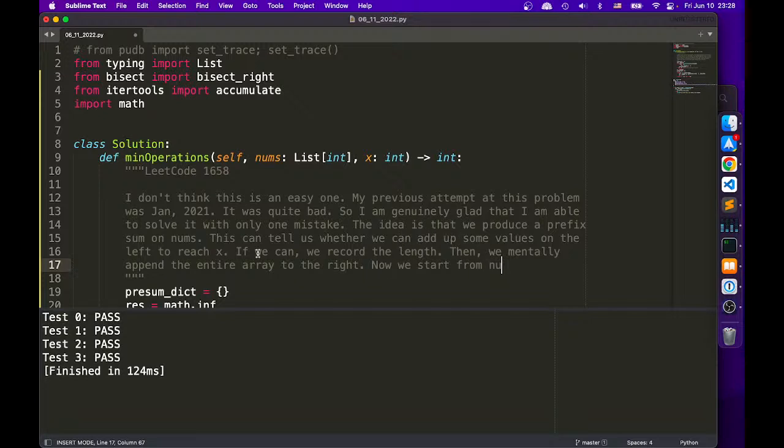Let's do it again. The idea is that we produce a prefix sum on nums. This tells us whether we can reach x. Then we mentally append the entire array to the right. Let's call the new array new nums, okay? Let n equal len nums. So now we must start from new nums. It's hard to explain in words. Flip the entire array to the right and then continue the prefix sum.